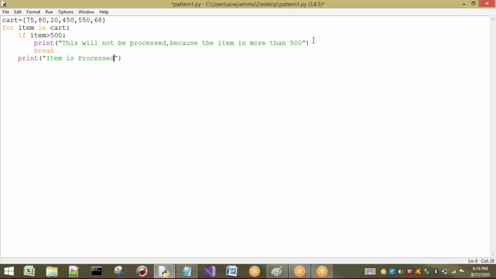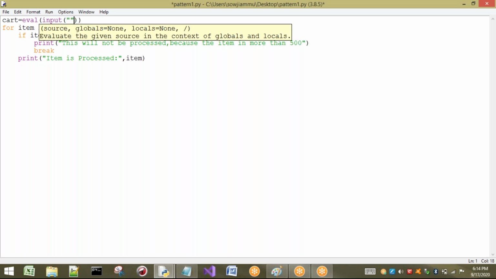Let us take it as a billing system. Let us consider which item it is, it will say. So listen carefully. I will give the values. I will write eval and input, "enter the list of items", "enter the cost of the items in a list." Okay, enter the cost of the items.